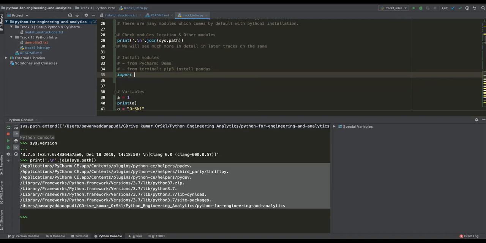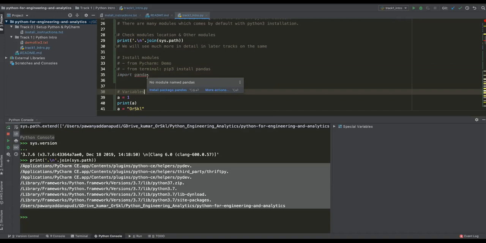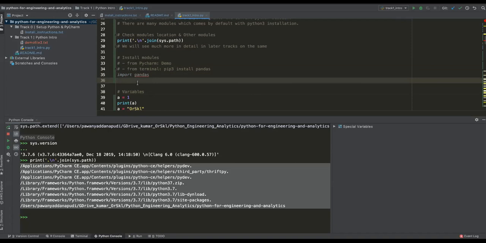Whenever you import a module which is not available on your system, PyCharm is the guy who helps you identify. You see this underline, which says that you do not have this package on your system. So either you can hover on it, it will tell you install package pandas, and it will install it for you, but you should know how to install it on the terminal also, right?